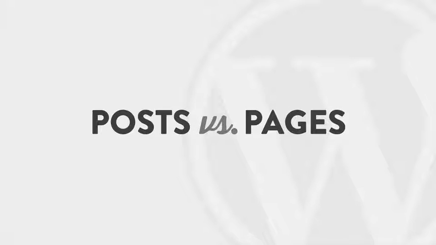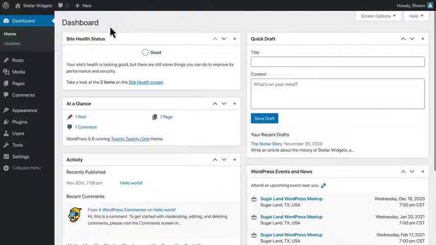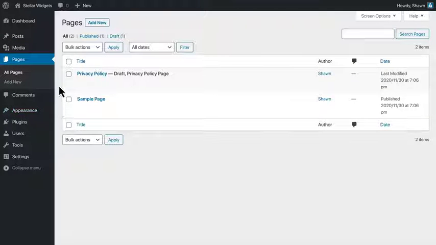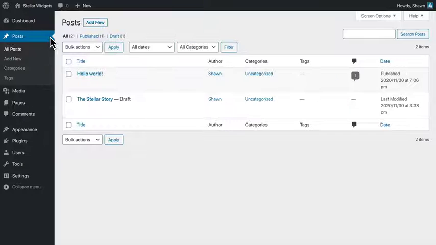Now that you're familiar with the WordPress dashboard, you're ready to start creating and publishing some content. So in this video, we'll take a look at the two primary types of content included in WordPress by default: posts and pages. Now before we begin, it's important to understand the difference between posts and pages in WordPress.